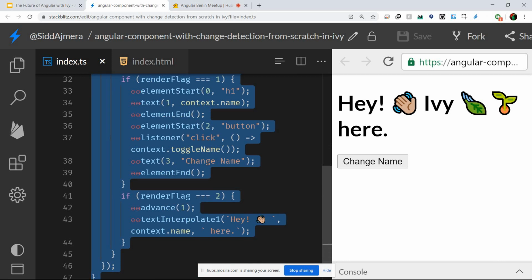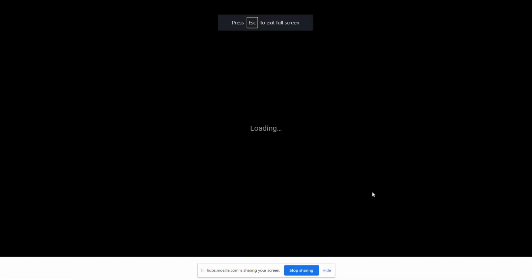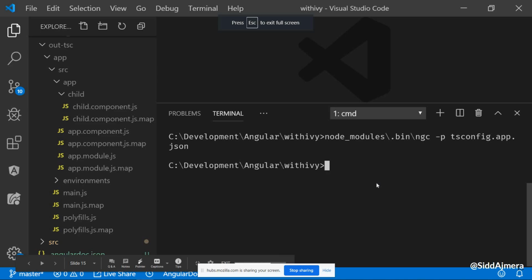So how exactly can we do that? Well, that's where something that we have already seen comes into the picture, which is this ngc thingy. So we all know that when we run ngc, it somehow compiles our Angular application. During compiling our Angular application, it would somehow transform our sources from the way we have written them to the way the runtime actually needs them in order to run, right?